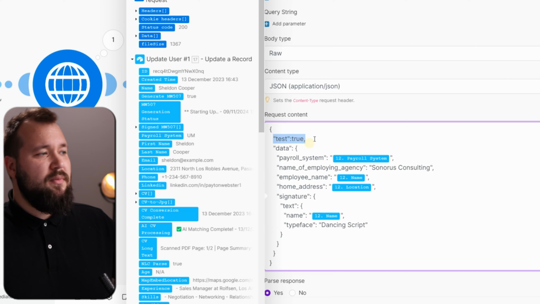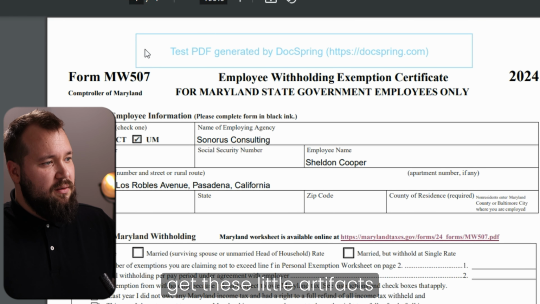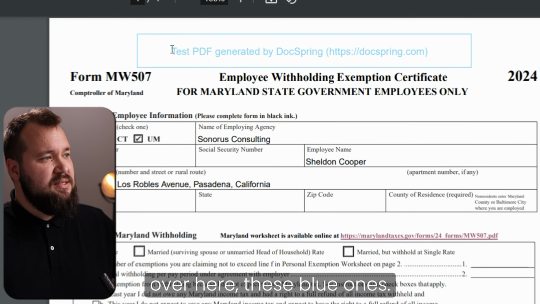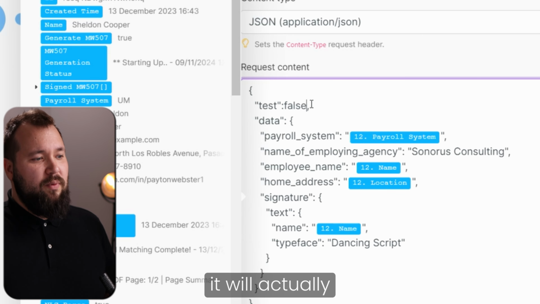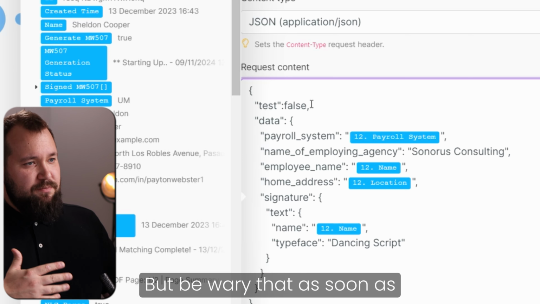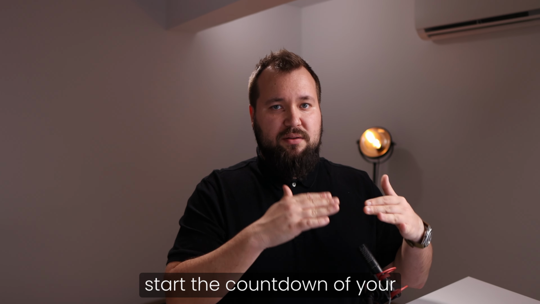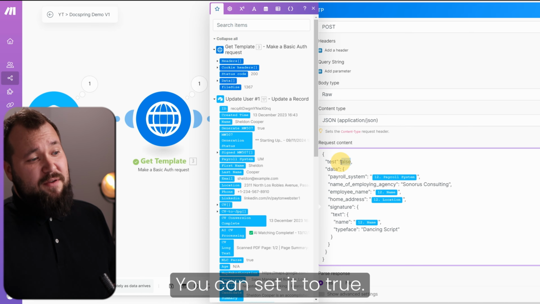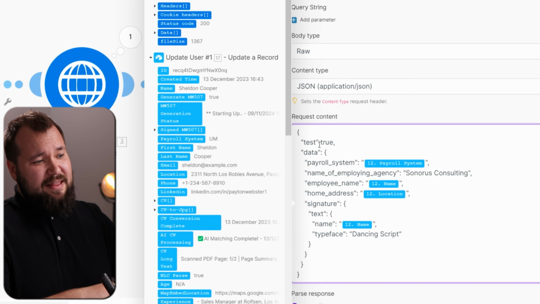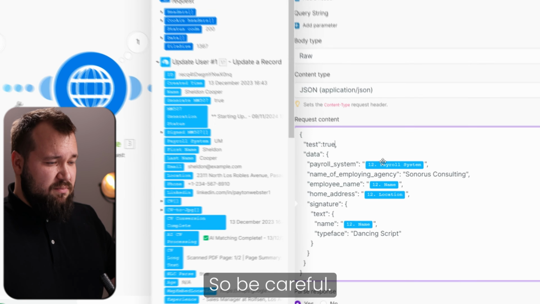Test is true. When it's true, you will get these little artifacts over here, these blue ones. If you set it to false, because this is a Boolean, it will get rid of them. But be wary that as soon as you set this to false, just like I have done now, DocSpring is going to start the countdown of your available PDF generations per month. You can set it to true, and that's going to give you, I think, an unlimited amount of generations, but you're going to get that artifact, so be careful.